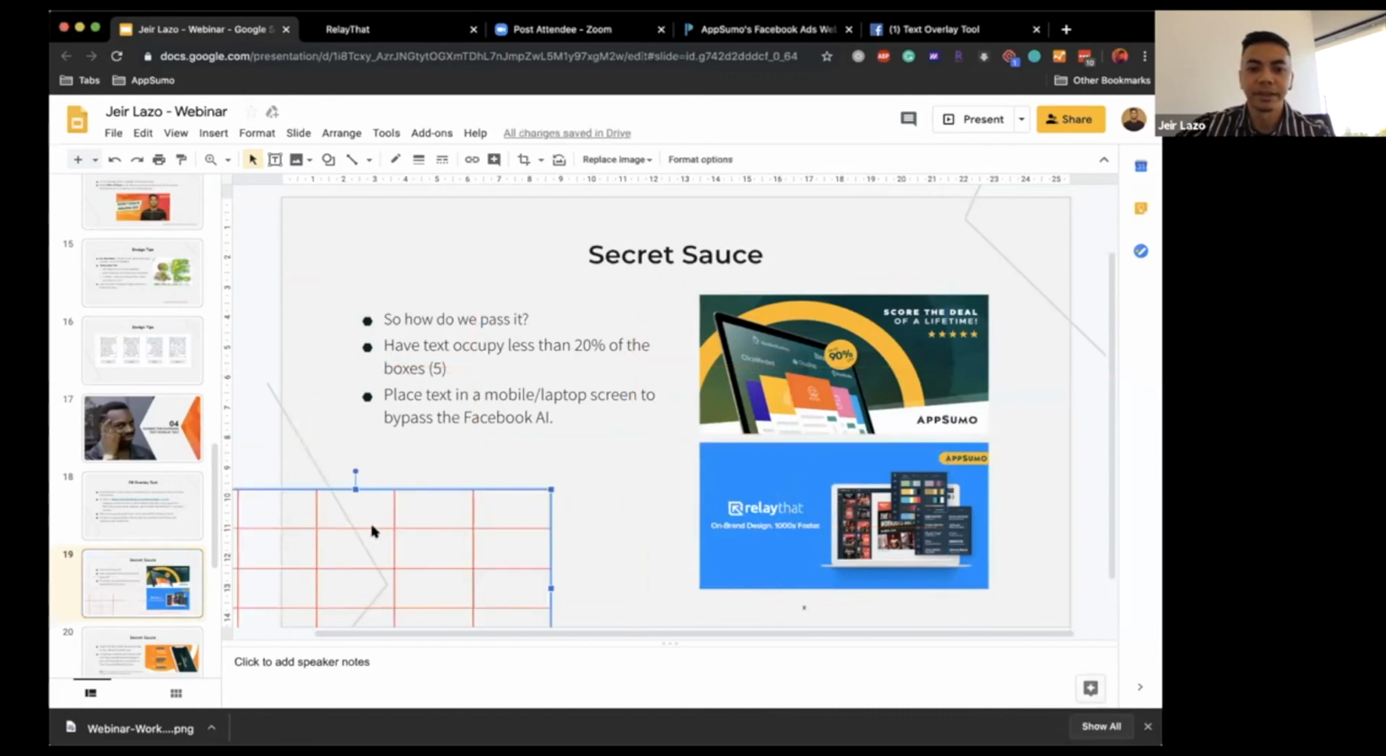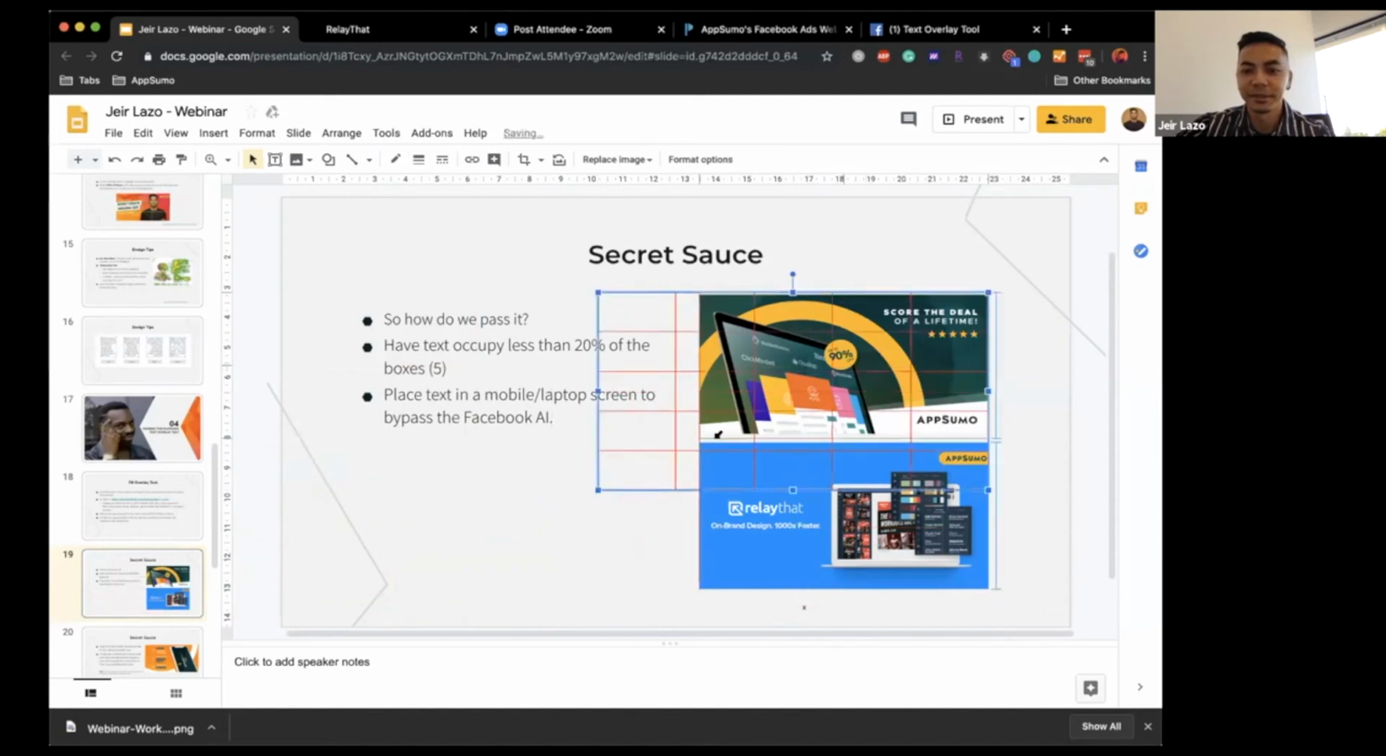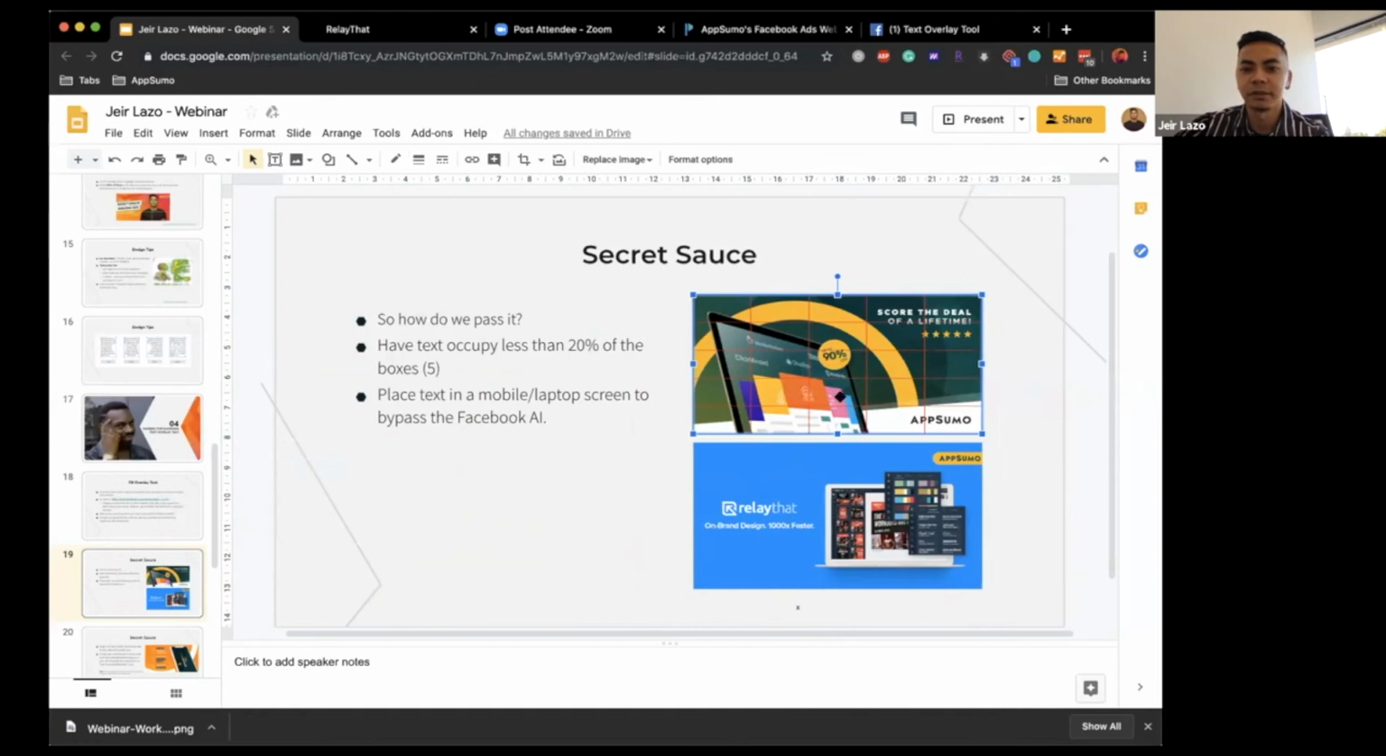If I had Relay That's tool here, it would be really helpful right away. But if I place this grid overlay here, I have this as a PNG, and you'll see that I occupy more than 6, right? So 1, 2, 3, 4, 5, 6, 7. So how did I pass that? How did I pass the 20% rule?